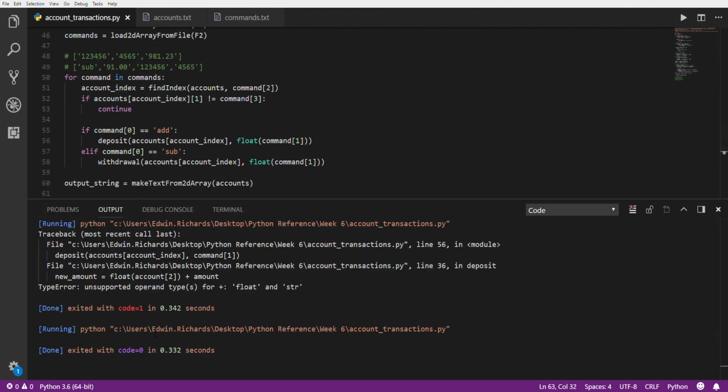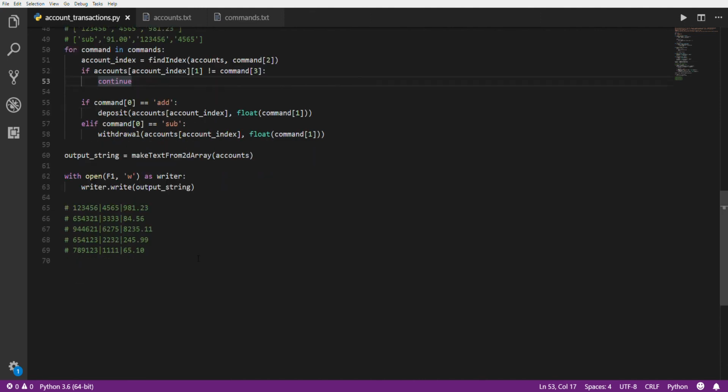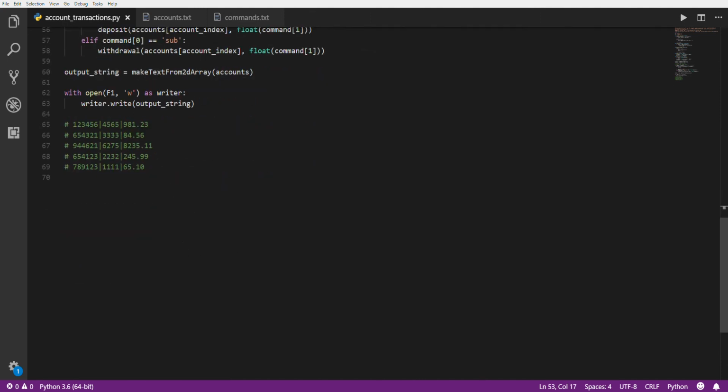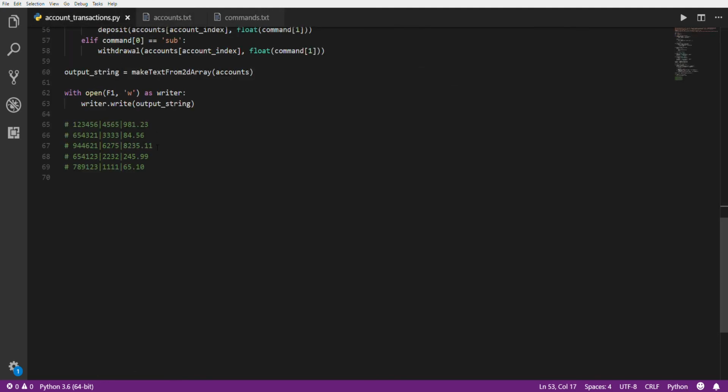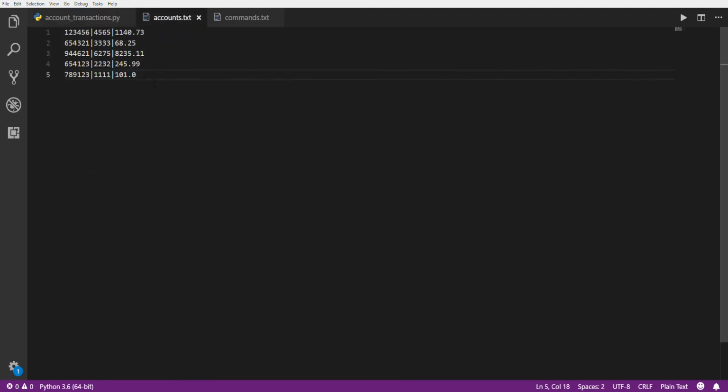There we go. No errors, no output. So let's check our file and see what we get. So this is what it was originally, the 981, blah, blah, blah. Aha, and there we have it. 1140, 68, 8, 82, 35. That's a nice bank account. That one didn't change, it looks like. 245, 99, 65, 10. That one changed. So a couple of them changed, a couple of them didn't.